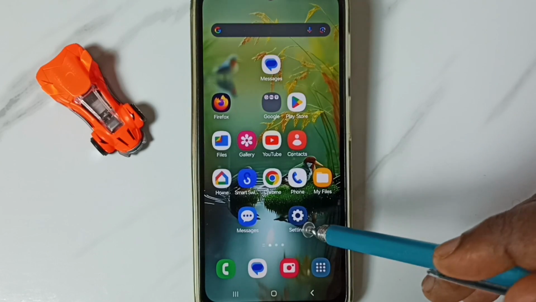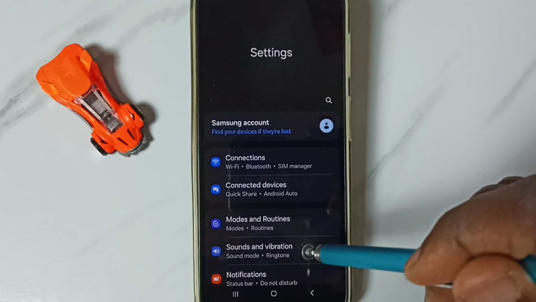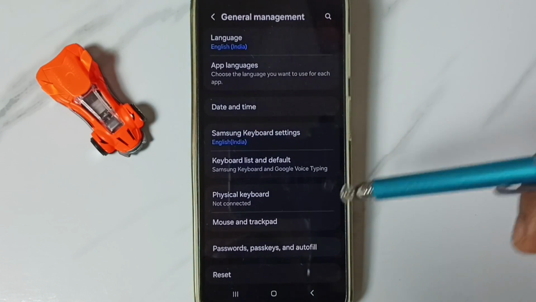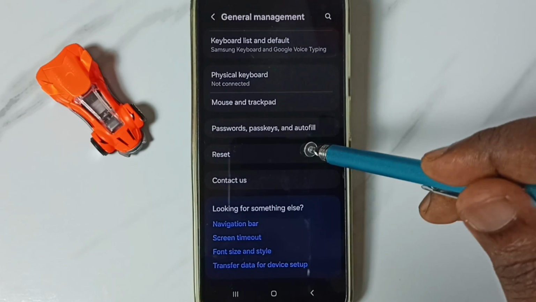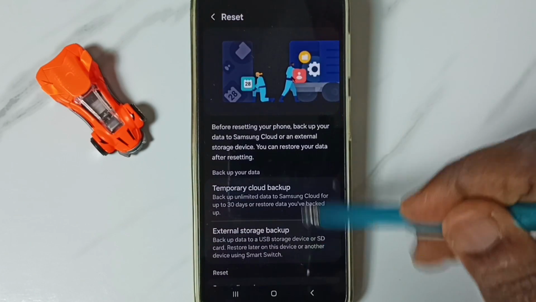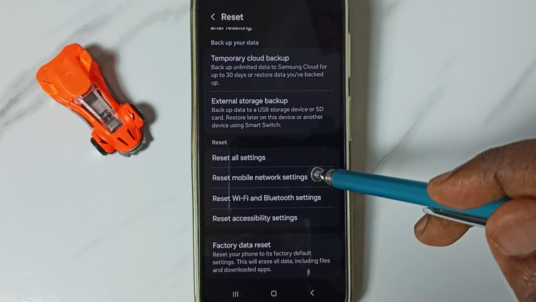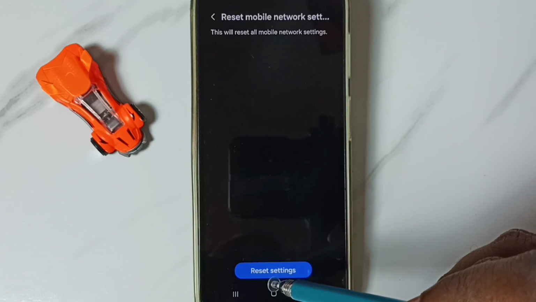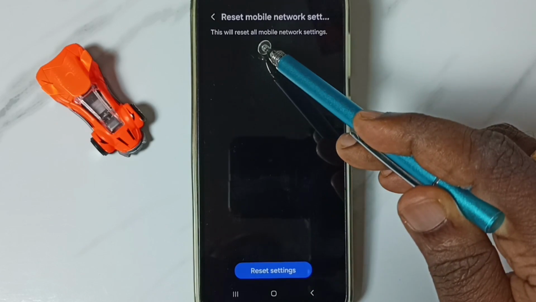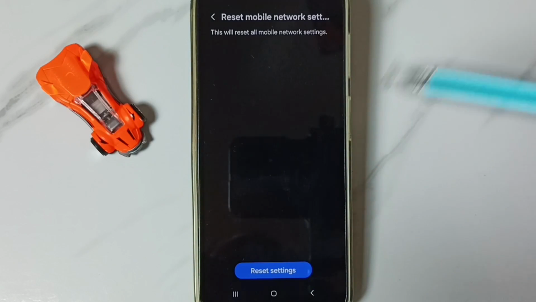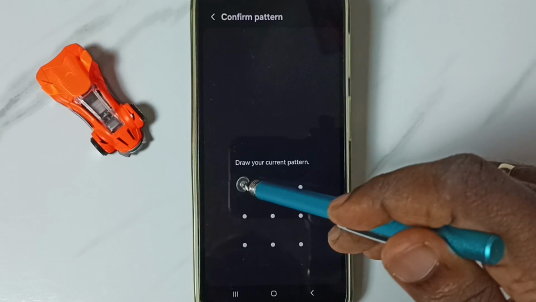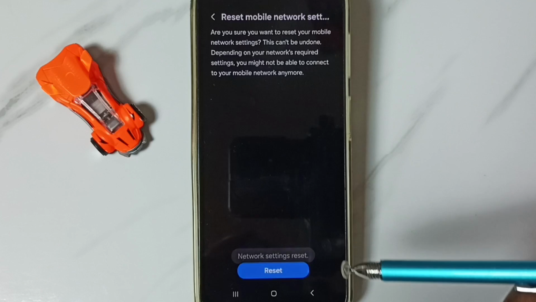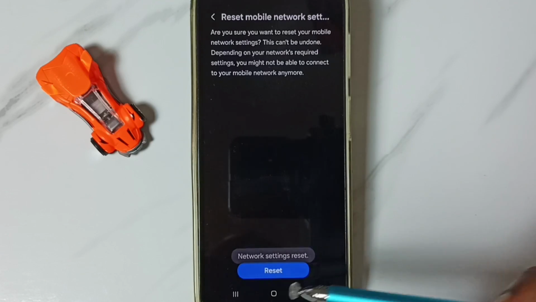First go to settings, tap on the settings app icon, go down, go to general management, tap here, go down, go to reset, tap here, go down, go to reset mobile network settings, tap here, then tap on this reset settings button. Here you can see the message, this will reset all mobile network settings. Tap on this button, then enter screen lock password, then tap on this reset button. Done. See the message, network settings reset.